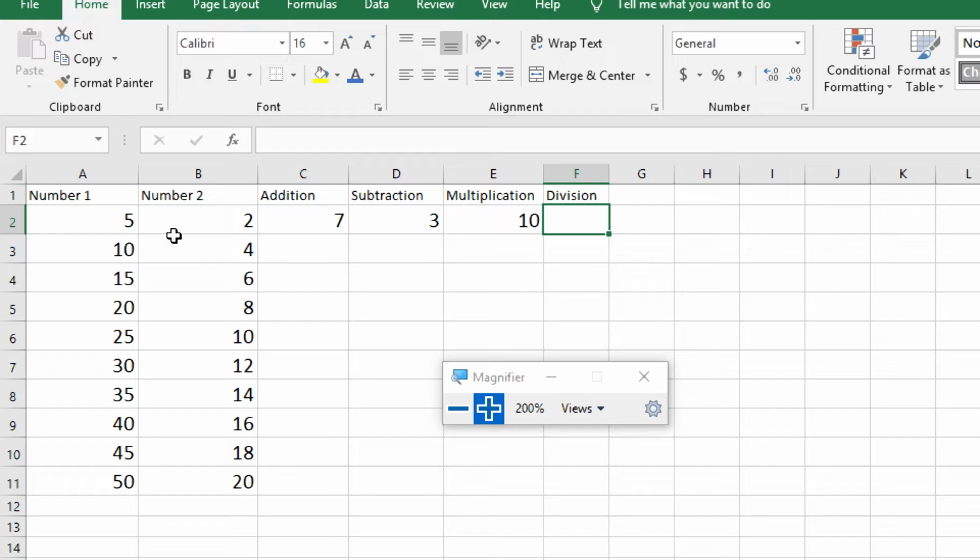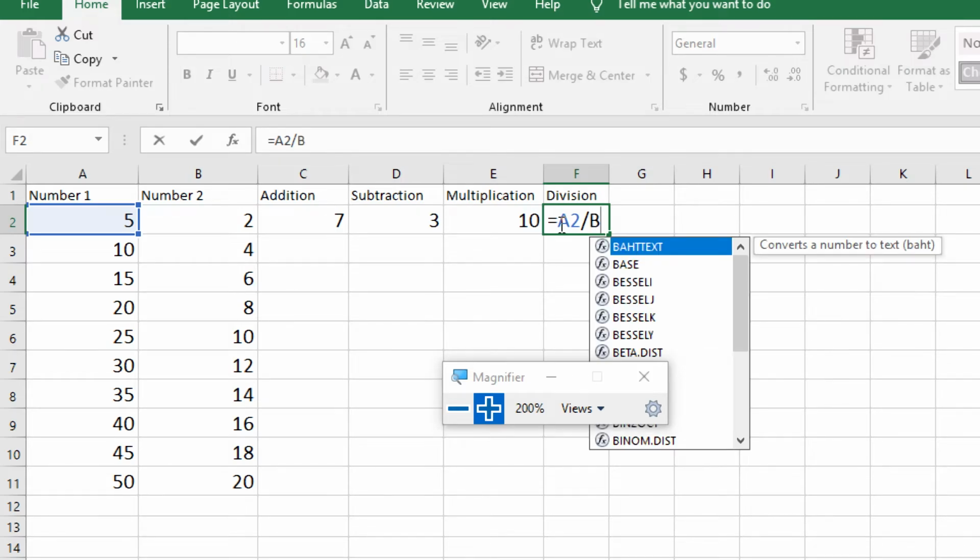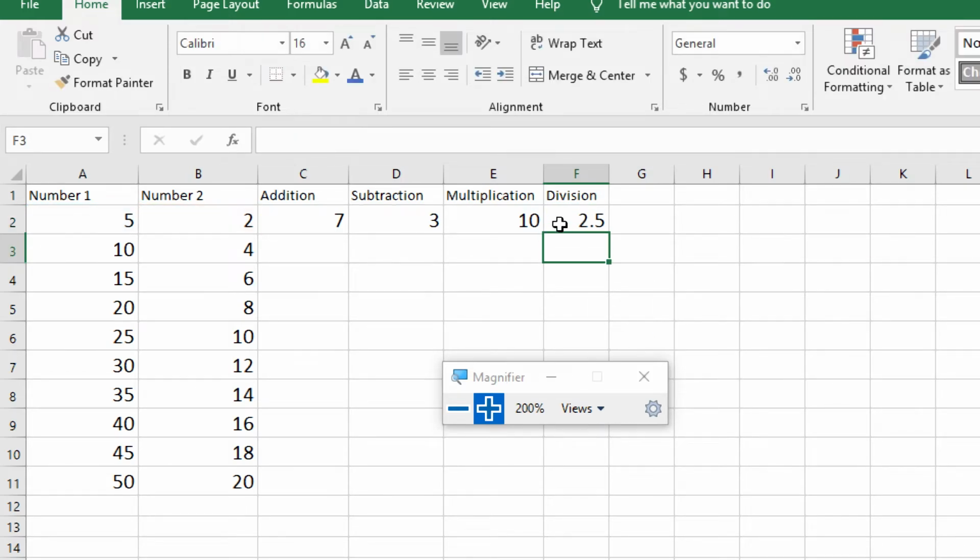Now we will divide 5 divided by 2. So we type equals number 1, that is A2, divided by B2. We press enter. 5 divided by 2 is 2.5.